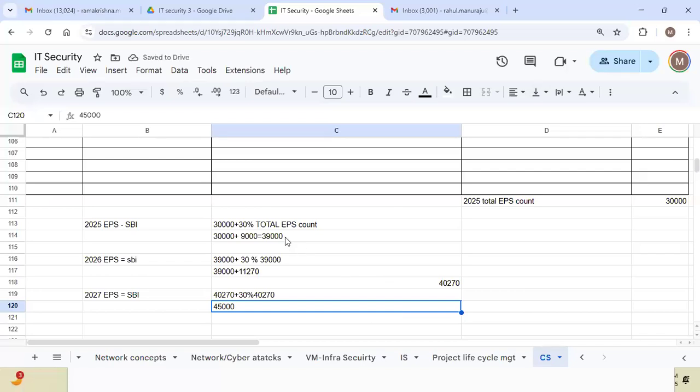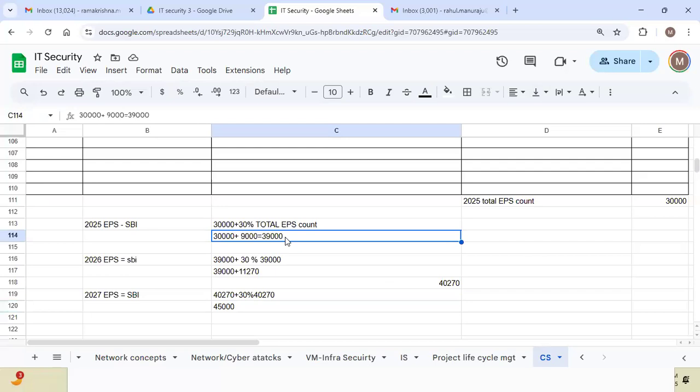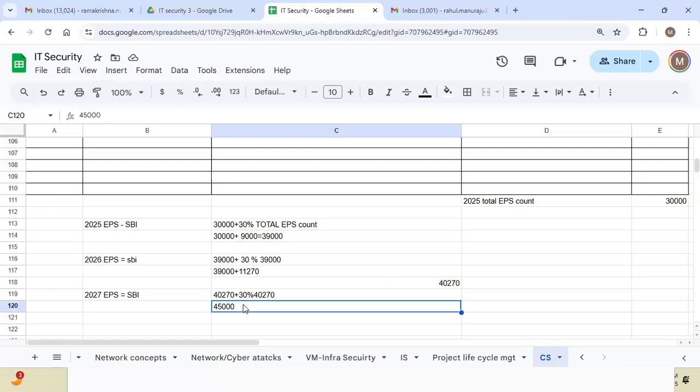Now you should not keep 39,000 in your mind whenever you are doing the designing part or the solutioning part. You have to keep 45,000 in your mind. Same concept as I said, how you purchase your mobile or your laptop, same concept here as well. How you keep a forecast for 3 years or 5 years for how much space is required, how much performance is required, how much bandwidth is required. Same concept is applicable here as well. So now State Bank of India requires a 45,000 EPS count for 2027.